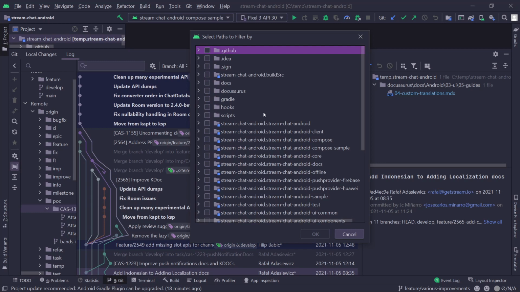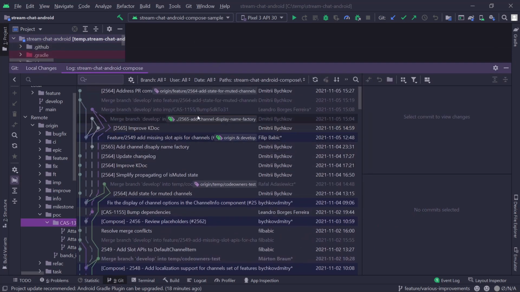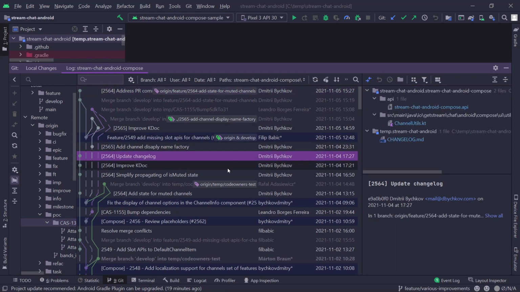So let's say that I want to look at only commits that relate to our new Jetpack Compose module, then I could select just that directory, I could hit OK, and now my view is filtered to, well, the commits that I've just described. So if I open any of these, I'll now see that something in the Compose module has been affected by each of these commits.